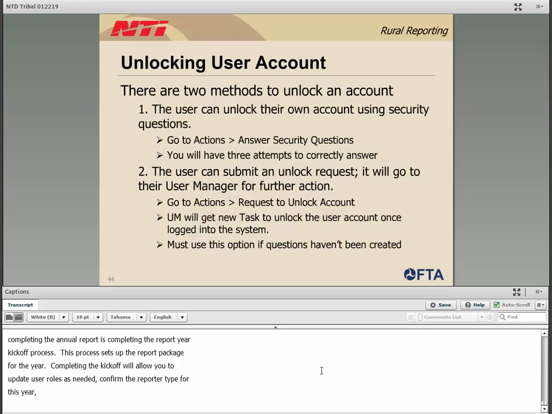The kickoff can only be completed by the CEO, CEO delegate, or NTD contact. Those users would navigate to their Tasks tab and select the report year kickoff item. Accept the task and select Proceed, or reassign the task to another user.